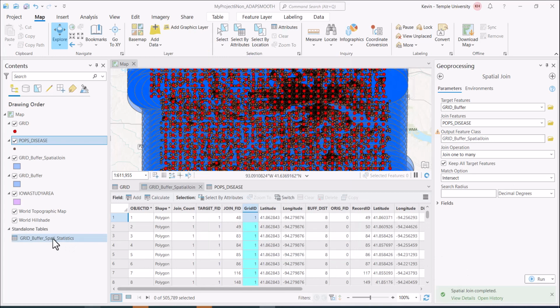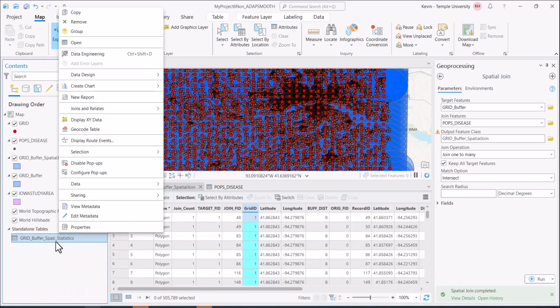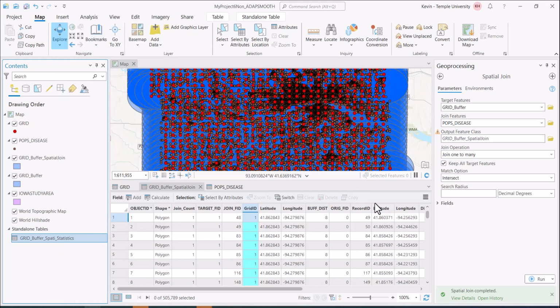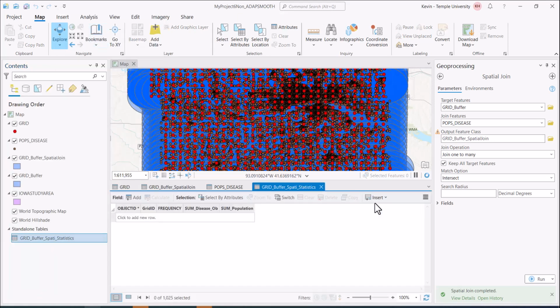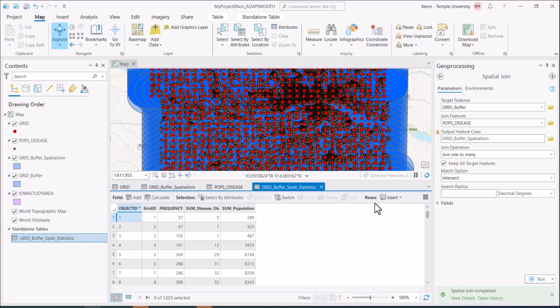So it's going to produce this grid buffer spatial statistics file. So it's important to open that and take a look at it. We should be back to 1025, so it should have summed each cell, so each buffer that we had. See, we're back at 1025.